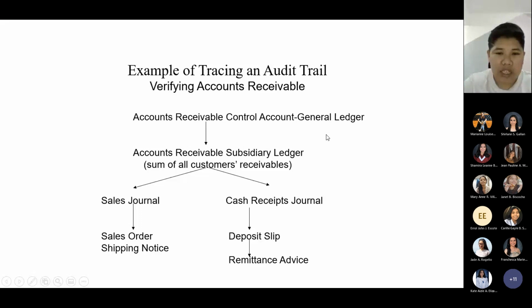Ngayon, titingnan mo ngayon si SL. Ang amount ng SL, 1 million din. Okay. Saan ba nanggaling yon? Sabi dyan, sum of all customers receivable. Ano ba ang mga transaction ng customers receivable? Siyempre, pag-record ng sales, galing sa sales order, shipping notice. Anong ibig sabihin? At sasabihin sa iyo ni sales department na delivered ko na.